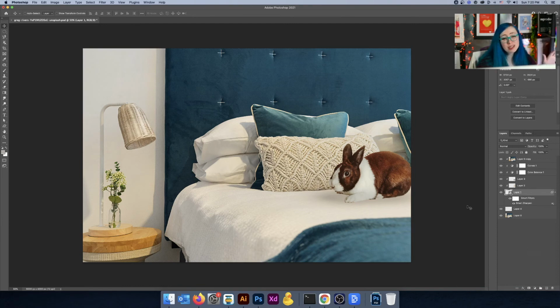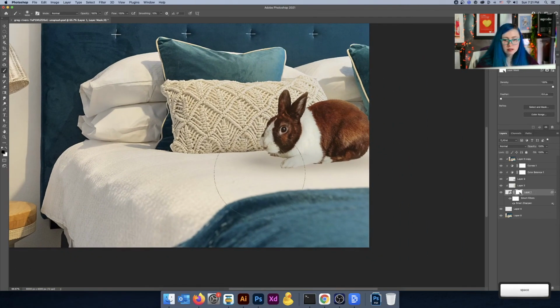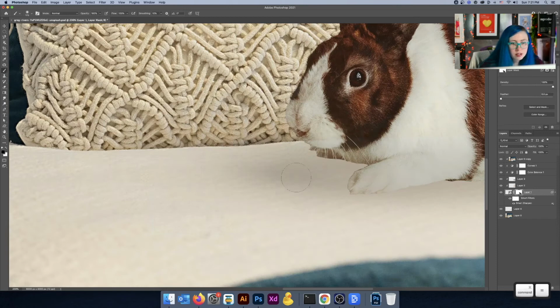So when you get to this point, when this just looks really harsh and a little odd, it's time to put a layer mask on. Get your brush out, make sure it's really soft, and start clicking nearby. Not on the bunny, nearby. Why do you want to do this? Because it's making it a little bit opaque.